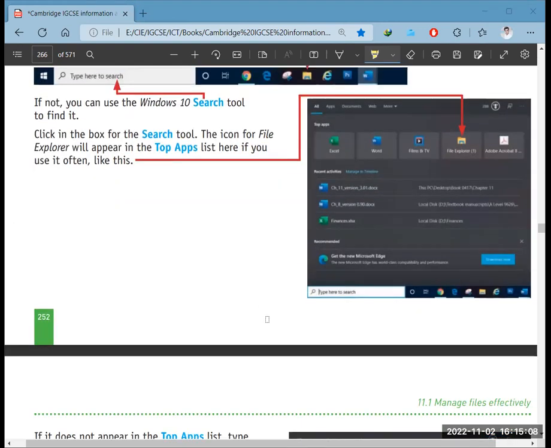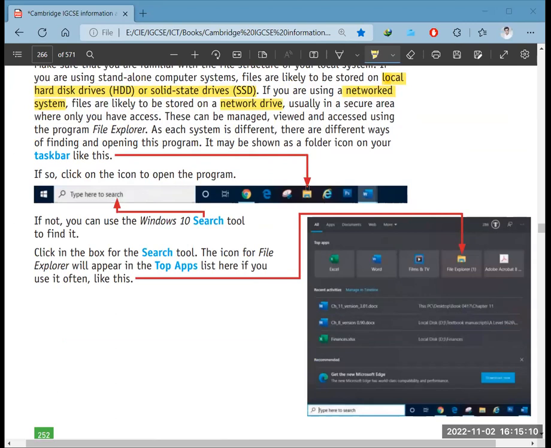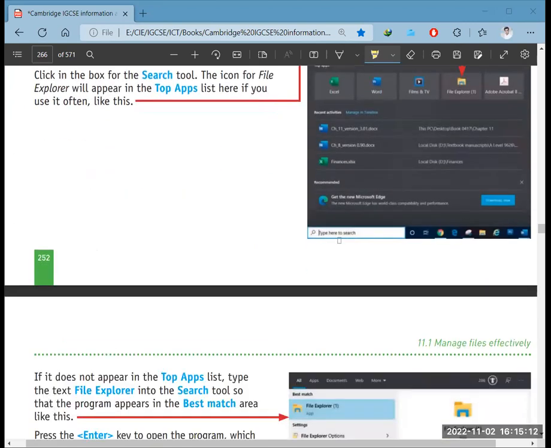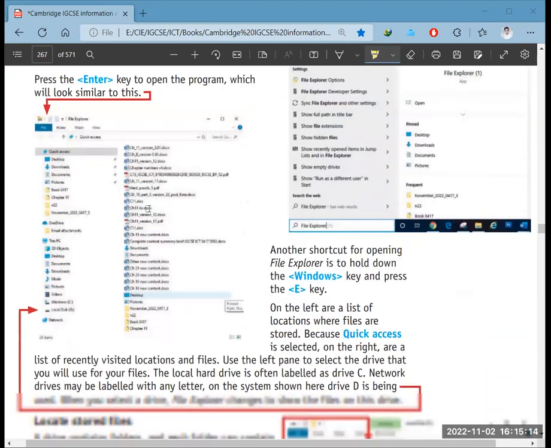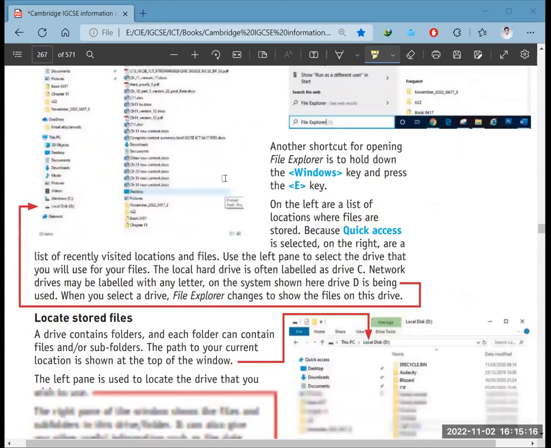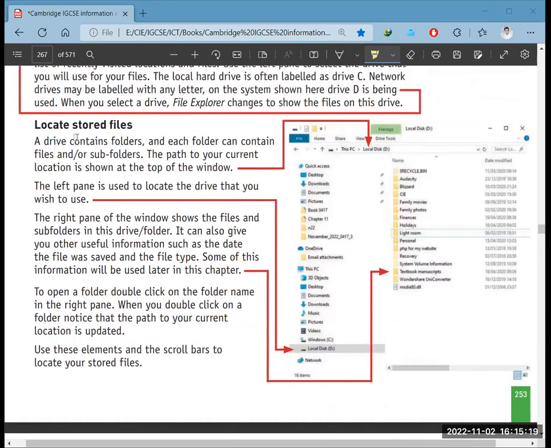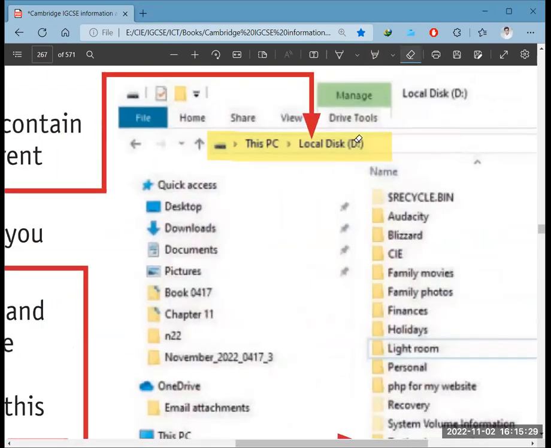So let's go down. The first thing we're going to do is open the File Explorer, right? You go to search and you open it. Fine. You can locate stored files. How do you locate it? The location of every file is given in the top right pane over here. Can you see this? This one. Let's look at a folder, shall we?